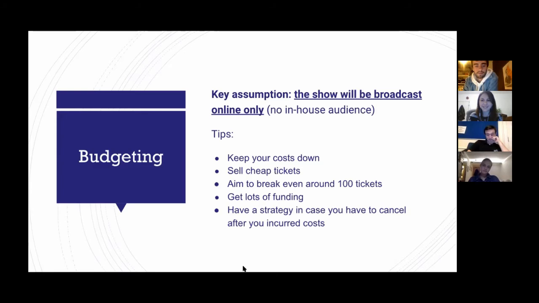Get lots of funding, especially grants. That is funding which you don't need to return, because that will help you have more financial security in your show. And it might also help you in case you have to cancel. You need to have some kind of strategy. So Dorothy has already mentioned, don't spend money until as late on as possible in your production if you can. And check your contract, see if in case you have to cancel, do you have to return the money? If you don't have to return the money, that means you can use that money to cover a loss in case of cancellation, and that is going to help you a lot.